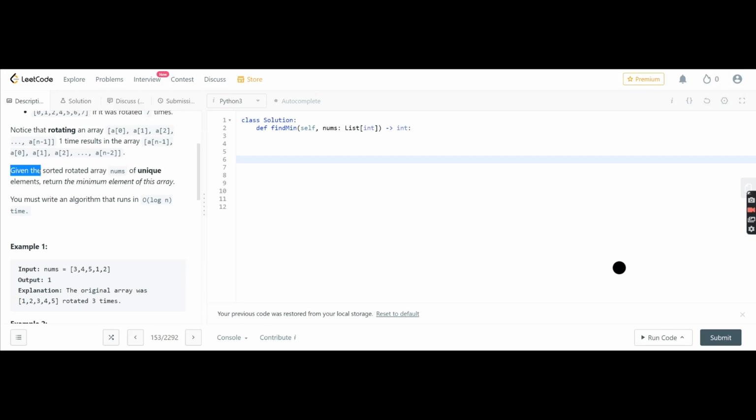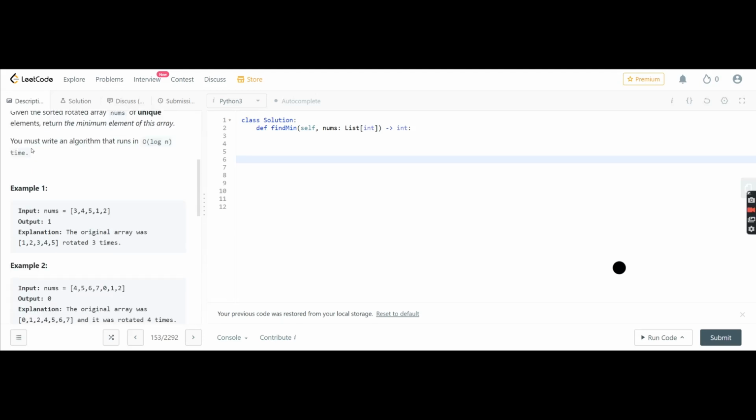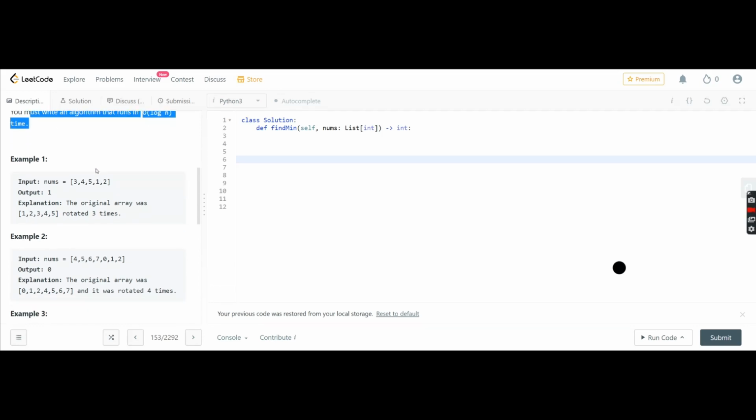Another point they're raising here is that given the sorted array nums of unique elements, return the minimum element of this array. So what they're saying is that if we give you an array, what we want is for you to find the minimum element. In this case, it's going to be 0. You must write an algorithm that runs in O(log n). I'll show you how we use a binary search technique to achieve this.